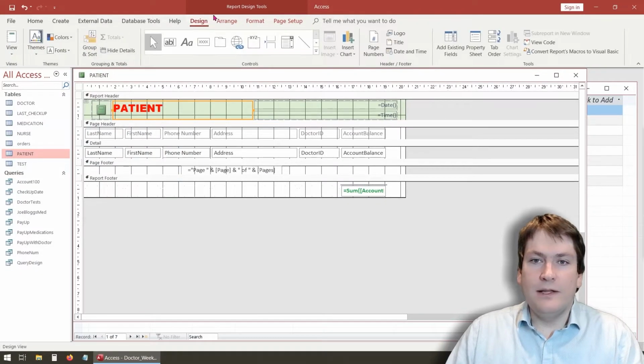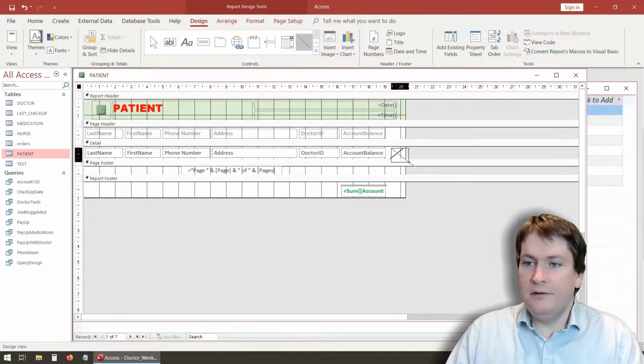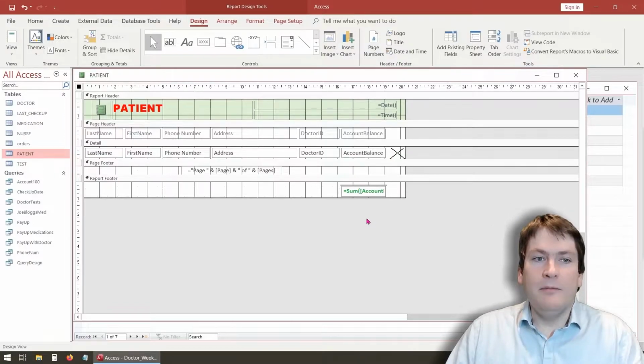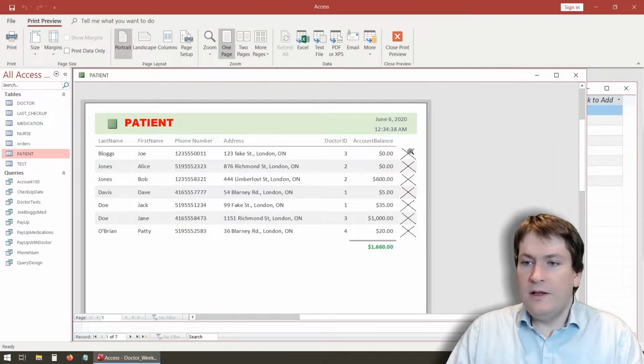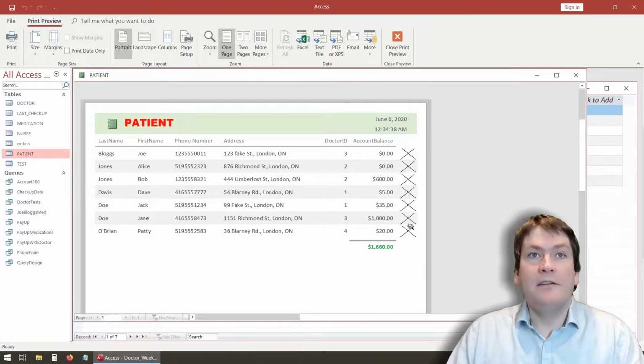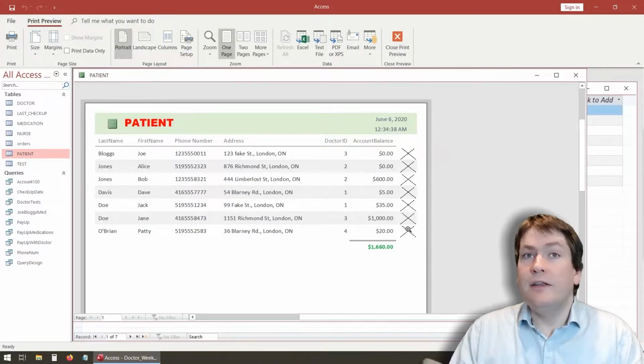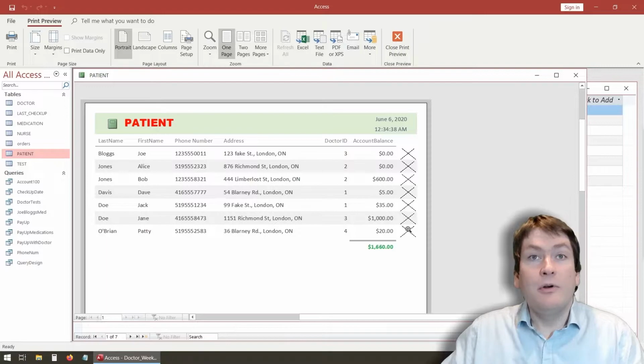So if we were to do something like add a little X here, we could just use the line tool to draw an X, just as a demonstration to see how this is repeated. It's not going to print it once, it's actually going to print it once for every single patient. So if we take a look in the print view, we can see that we now have an X for every single patient. Anything you put in that detail section is going to be repeated for each patient. So if you change the formatting of one of those, it's going to change the formatting for all of them.